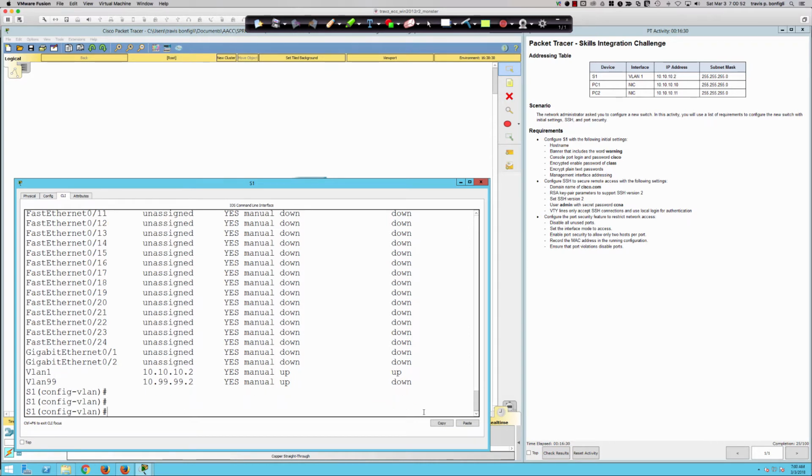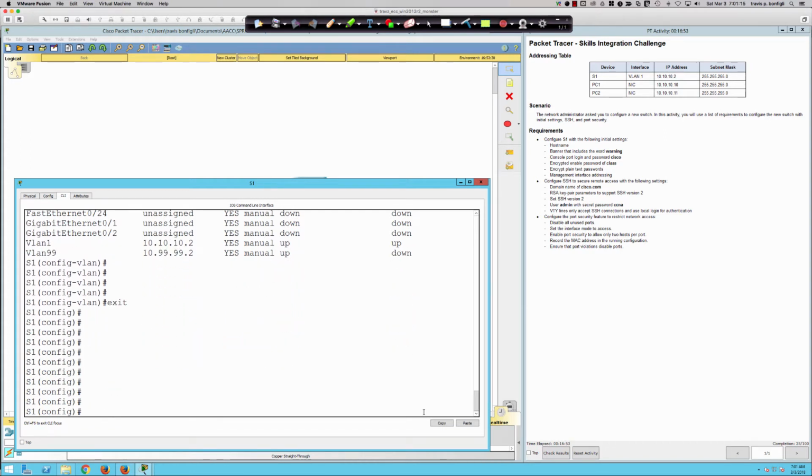All right, so that takes care of our management interface addressing, and that was a great question by Lauren this week regarding the behavior of the SVI and why it shows down, and then up, down, and what the differences are. All right, so now we're going to configure SSH to secure remote access with the following settings. So let's get out of our VLAN configuration mode here.